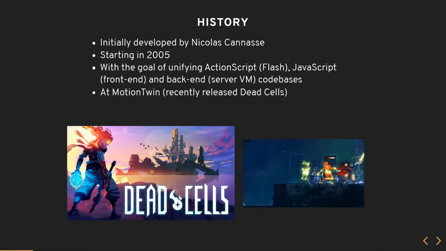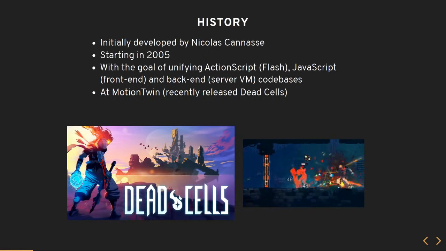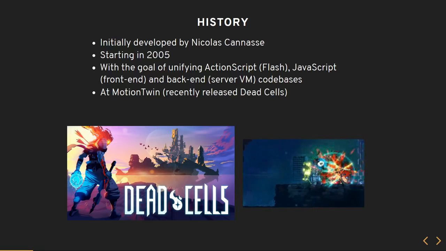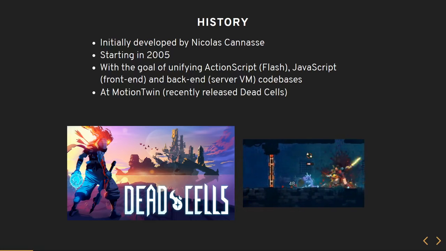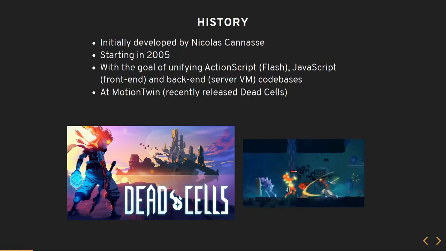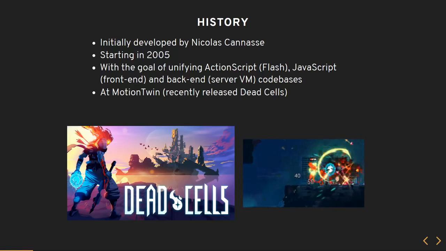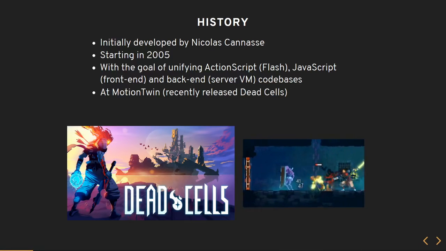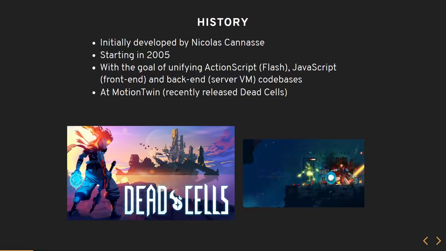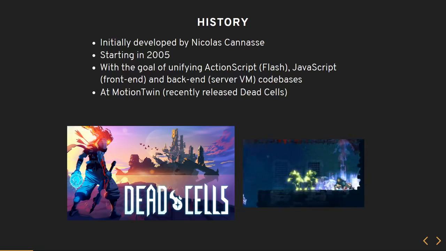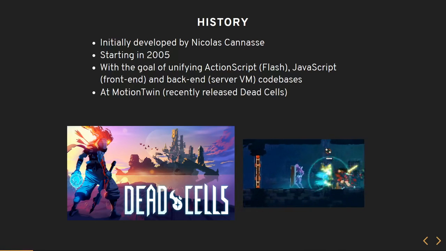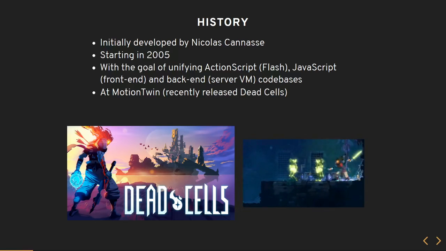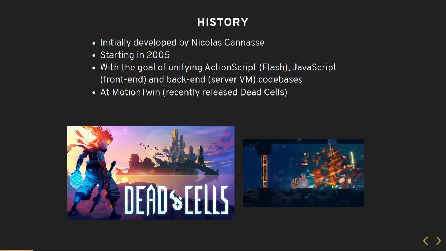So, a quick history: it was developed by a guy called Nicolas Cannasse. So it's not a new language. It started in 2005, and at the time he was developing browser games. The client was coded in Flash, and the language for Flash is ActionScript. There was probably a JavaScript front end for the social features of the games, and there was a backend, so servers and stuff. Using Haxe, he was able to merge all of these different tech stacks and languages into a single language. And at the time, he co-founded a game studio called Motion Twin.